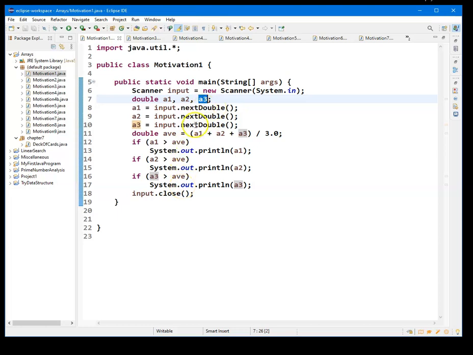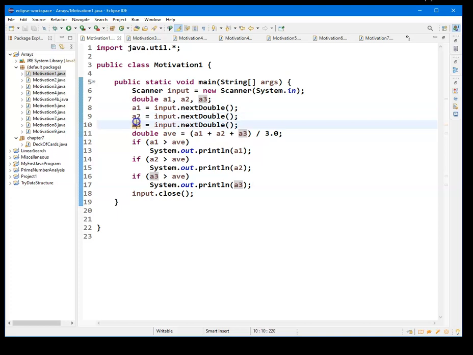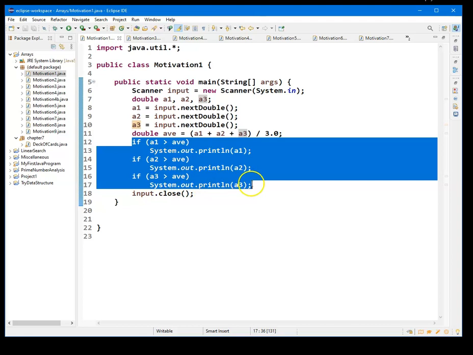This code does it. This reads the first three numbers with next doubles. We read the first number to A1, A2, A3. We calculate the average, so that's how you calculate the average: sum them up divided by 3. And then we have some if statements that say, if A1 is bigger than the average, print it. A2 is bigger than the average, then print that. A3 is bigger than the average, print that.